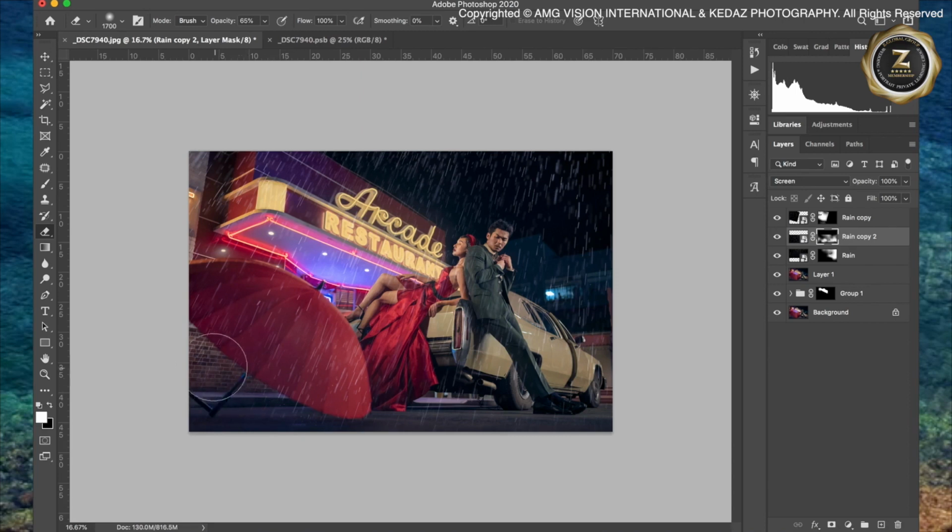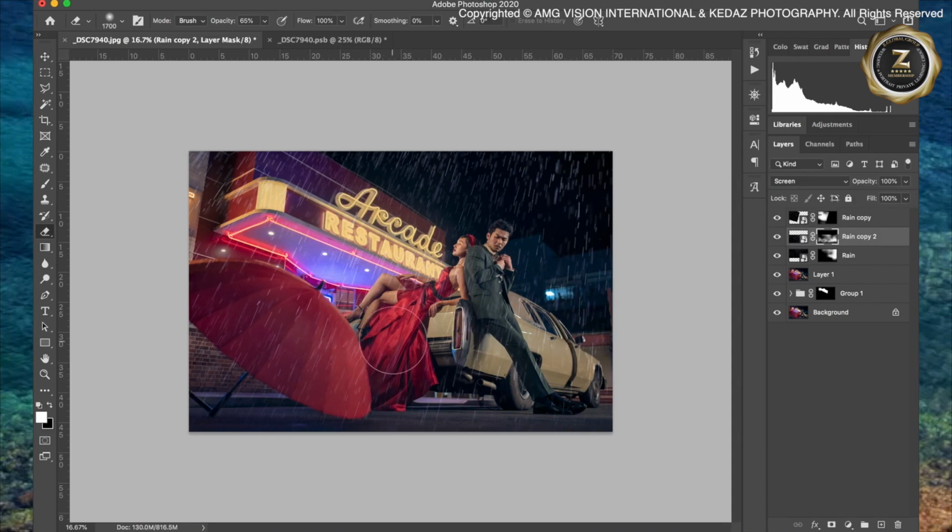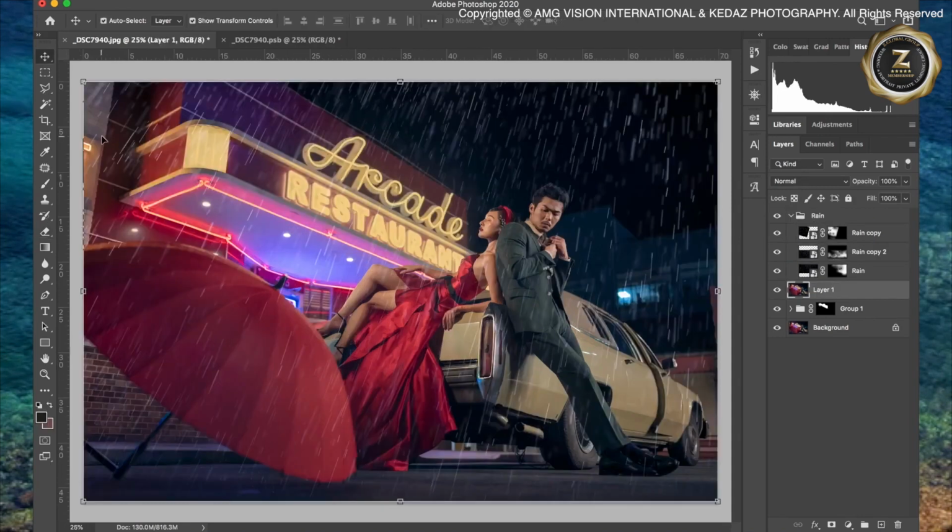So you need to group all the copy layers in one folder, and I'm still trying to fix a little bit. I brush a bit, especially the edge of the layer, so you can see the edge of the rain photos. We don't want to let the audience see the edge of the rain. We want to merge the whole thing.